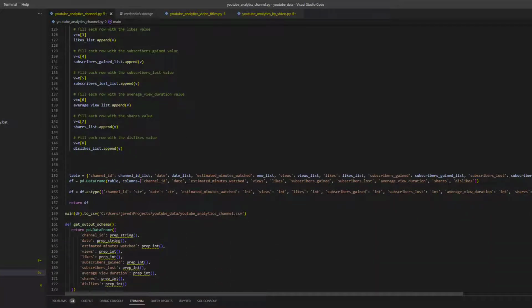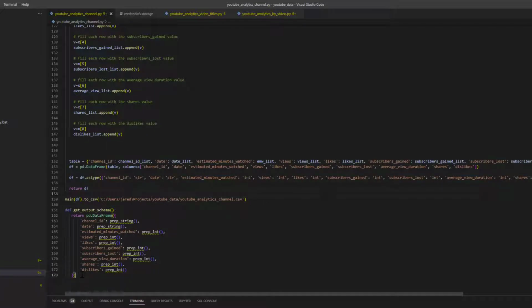And then down here, I save the file to CSV just to have it, because sometimes I need to go in and double check. But really the key function is this get output schema down here. That's going to enable me to use this in Tableau Prep later. This is something you have to include in your Python script if you want to be able to pull it into Tableau Prep.